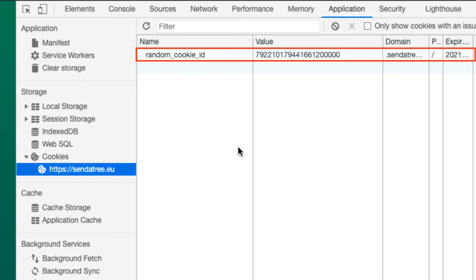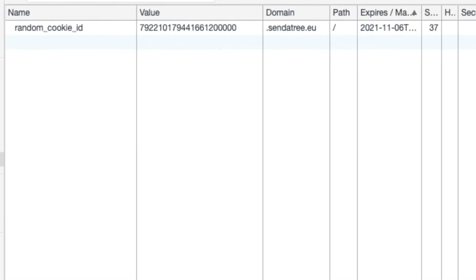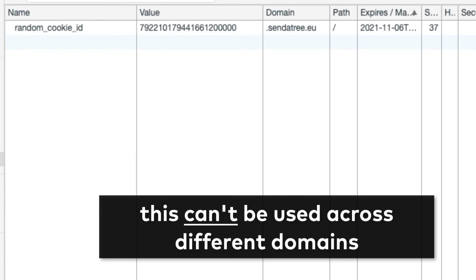And this random cookie ID cookie does exactly what I said that cookies do. It saves a cookie with a random variable into your browser that will be used to flag that you are the same visitor when you come back and visit this website next week. It has a size, an expiration date, and very importantly, it cannot be used across different domains. So if you visit another website like data36.com, the cookie that's created by sendatree.com naturally won't be seen by data36.com.